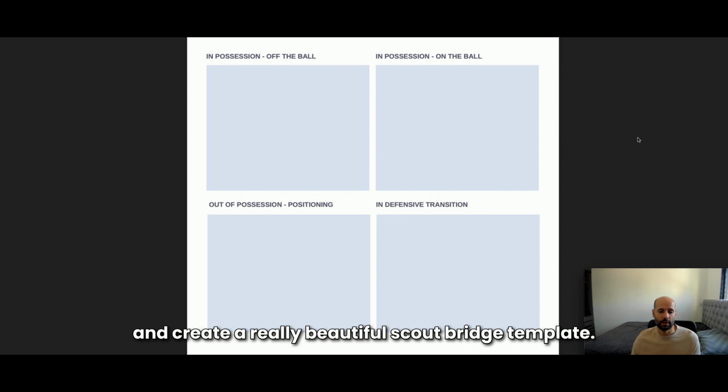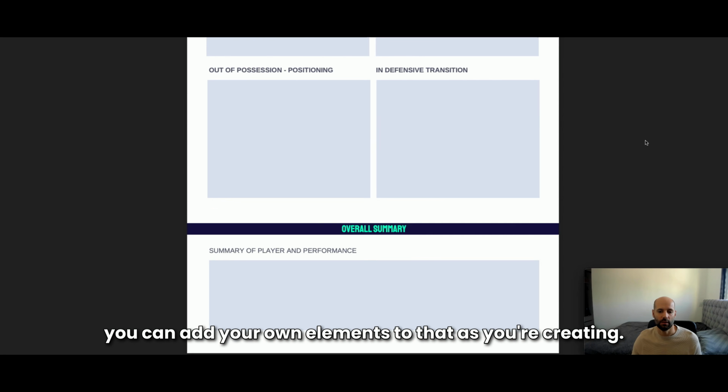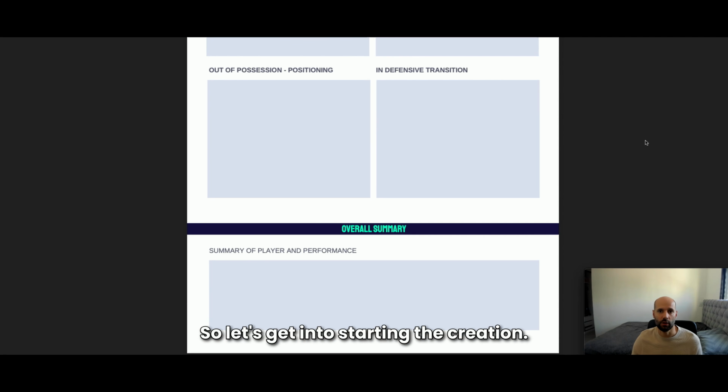So there's other things you can include like set pieces, offensive, defensive. You can go into a lot of detail and create a really beautiful Scout template. But this is just to show you how to create, and then you can add your own elements to that as you're creating. So let's get into starting the creation.